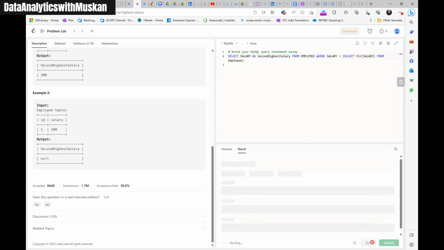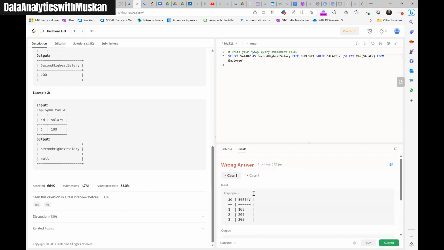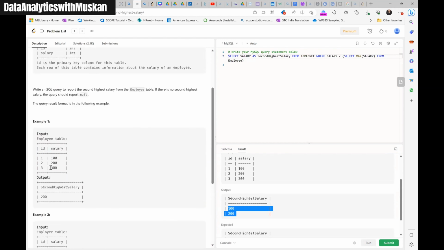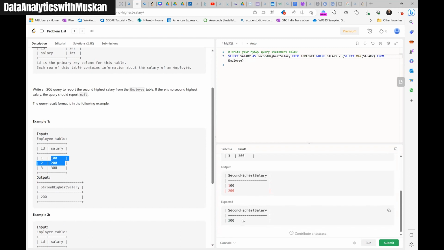Okay. So now what you are getting is two outputs because there are two salaries, right, that are less than 300. If you see here, the two salaries that are less than 300 are 200 and 100. So this is what we are getting in output. But I just need one thing, right? I just need only one answer. So what can we do to have just one answer?